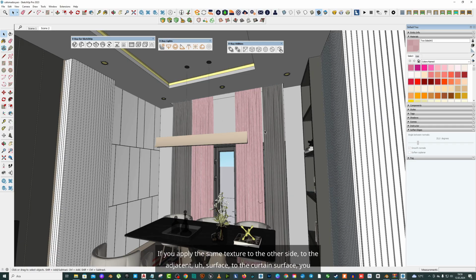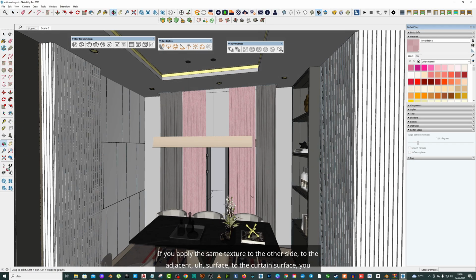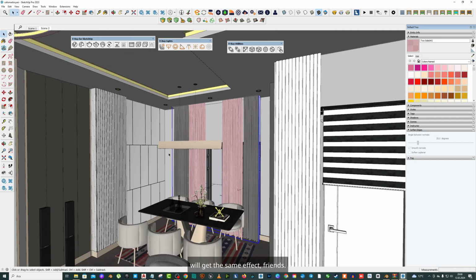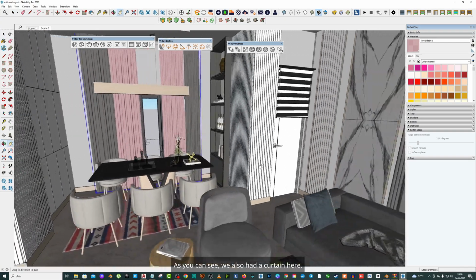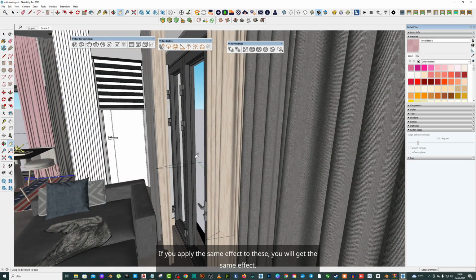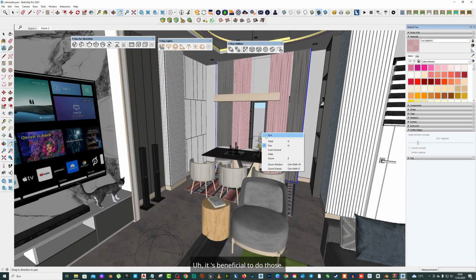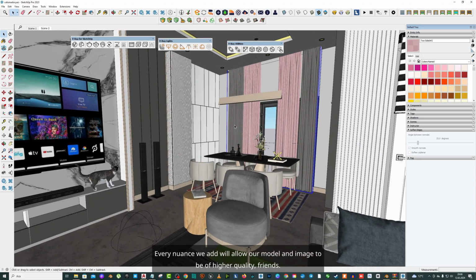If you apply the same texture to the other side, to the adjacent surface, to the curtain surface, you will get the same effect, friends. As you can see, we also had a curtain here. If you apply the same effect to these, you will get the same effect. It's beneficial to do those. Every nuance we add will allow our model and image to be of higher quality. Friends, because these are subtle details, but they are truly important things.